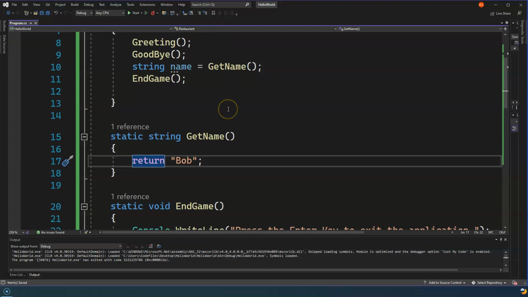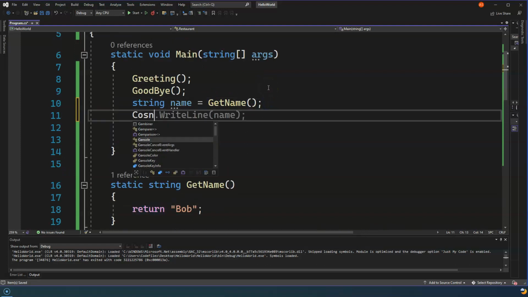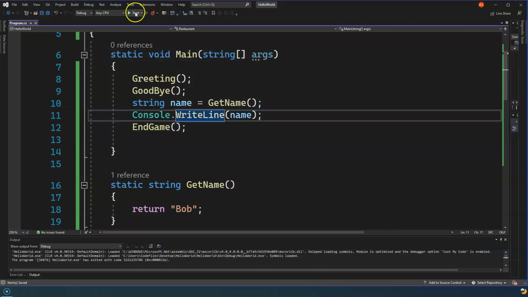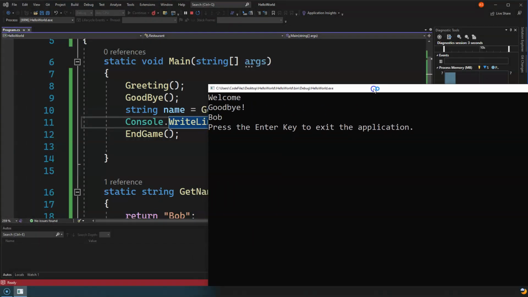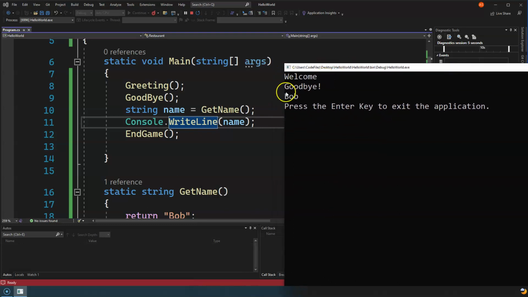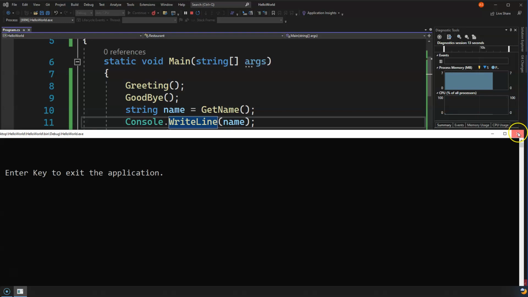And so anytime I want to get a name and I call this method, it's going to return Bob. So let's go ahead and console.WriteLine name, start the application, and we can see that our methods are being executed. Welcome, goodbye, Bob, and then press the enter key to exit the application. So it's looking very nice.